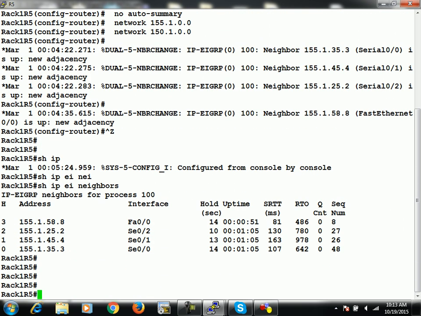EIGRP neighbors, right? If someone asks you, okay, how will you verify whether EIGRP neighborship has come up successfully or not? So you will be looking at the queue count. If this queue count is 0, which means your neighborship has come up successfully. If there is any value in queue count, whether it is 1, 2 or 3, whatever it is, which means that your neighborship hasn't come up successfully yet, right? So this is the way to look at the EIGRP neighborship. You will be looking at the queue count only. If there is any value other than 0, it means that EIGRP neighborship has not come up successfully.